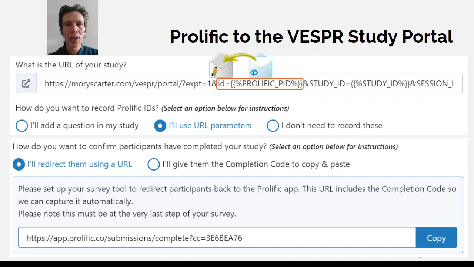So we're starting within Prolific. Within Prolific you can type in the URL of your study, and then if you select that you'll use URL parameters for the Prolific ID, then a set of a query string with pairs of envelopes and contents will be added to the URL that you set up.